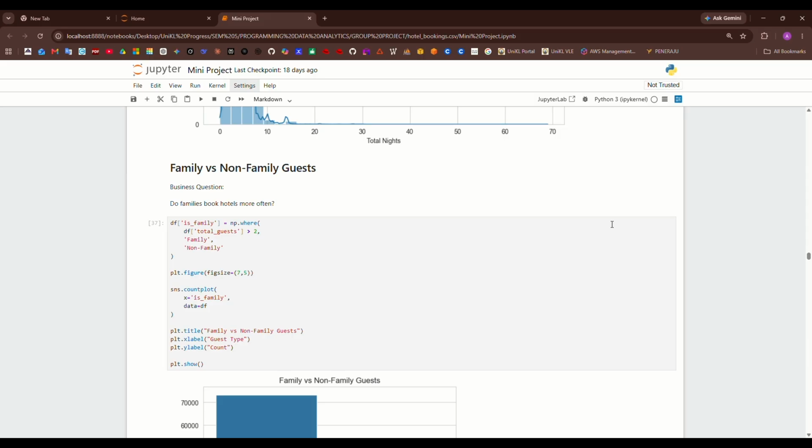We created a new feature called Is Family, which classifies bookings with more than two guests as family bookings. The count plot here shows the split between family and non-family guests in our dataset.